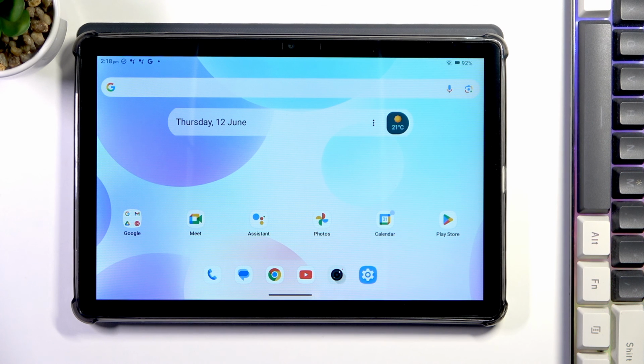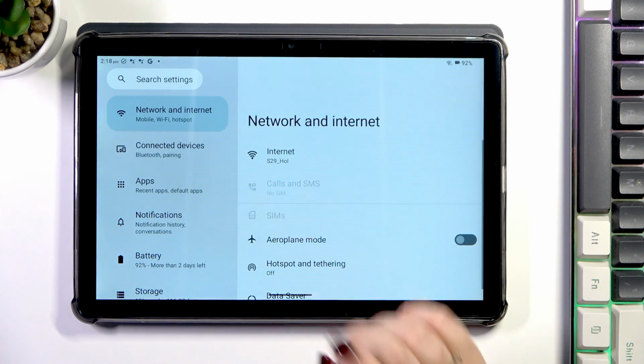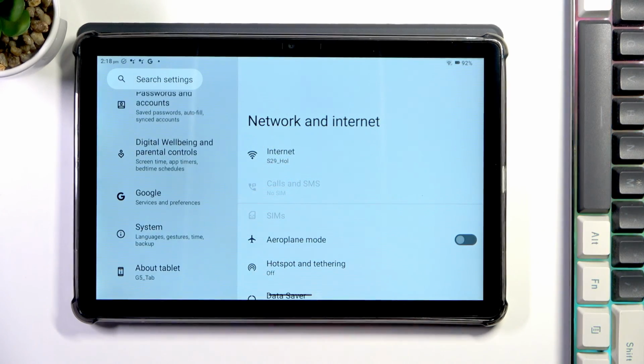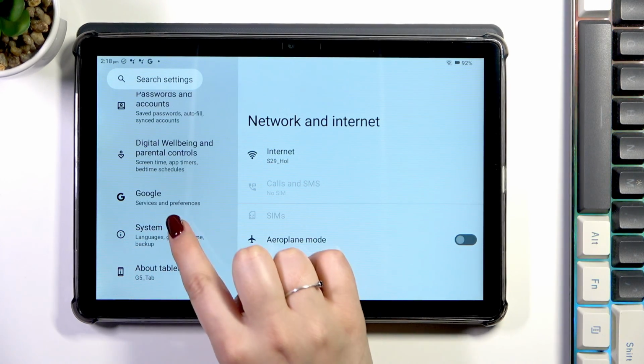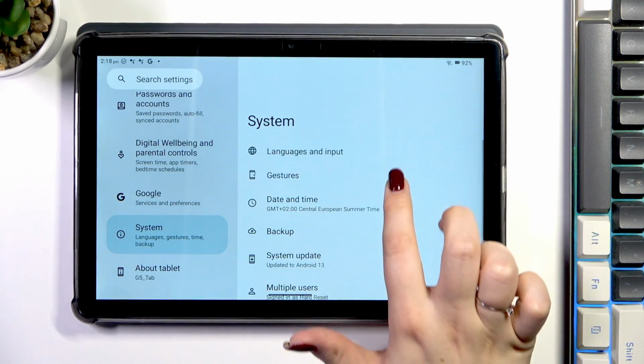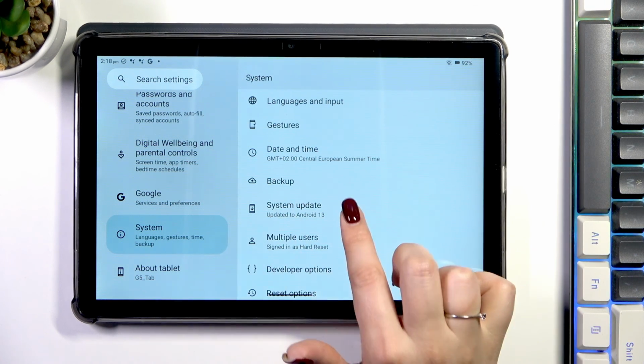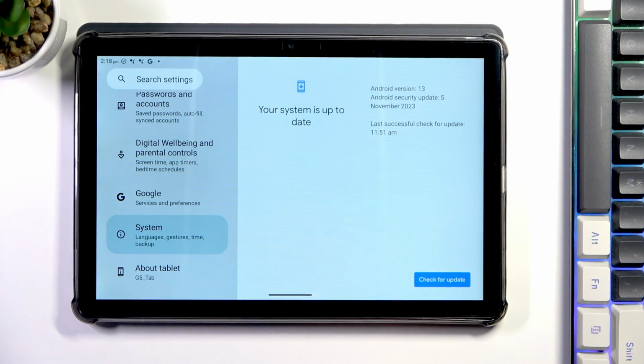Alright, so we've got the internet connection, and now we can enter the settings. So let's tap on it. Here in this left section, scroll down to the very bottom to find the system. Let's tap on it. And right here we've got this option, System Update. So let's tap.